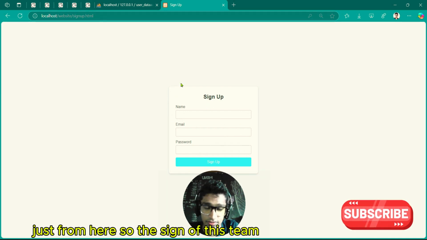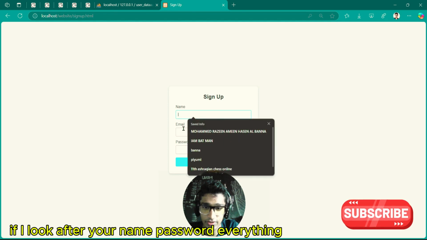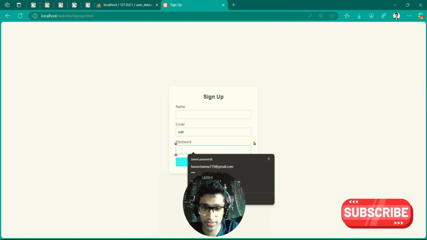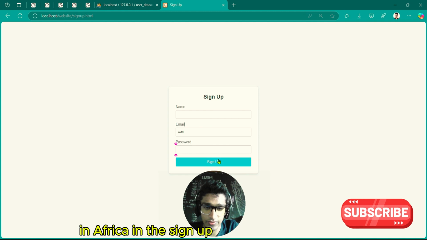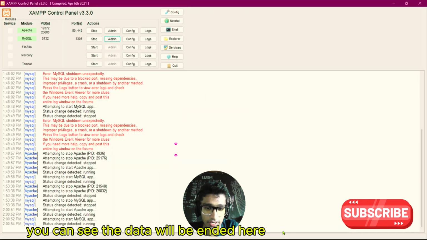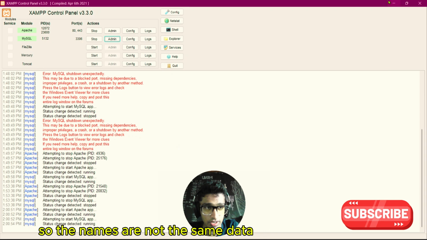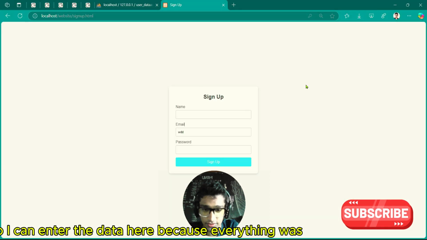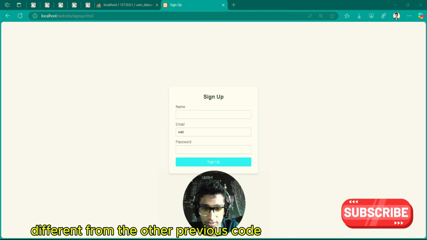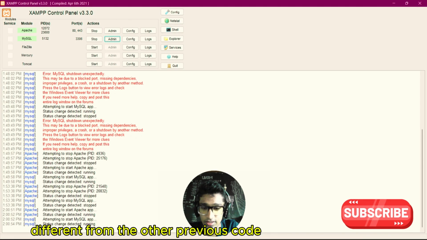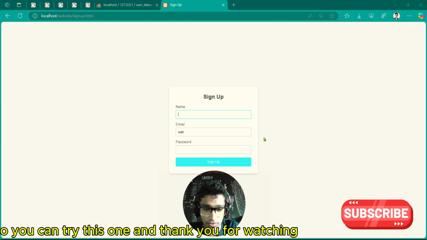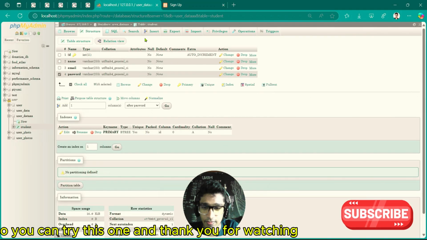In this sign up HTML file, you have to enter your name, password, everything. And after clicking sign up, you can see the data will be entered here. The names are not the same, so I can't enter the data here because everything was different from our previous code. So you can try this one, and thank you for watching.